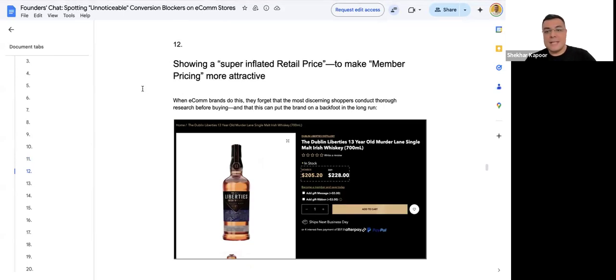Showing a super inflated retail price. Yeah, I think this happens a lot on e-commerce stores that generally sit between 1 million to 20 million or 15 million revenue. If you're selling branded products, we try and show the MRP, and then we discount it and sell it. And then there's a member pricing on top of that. I recommend that we think through this.